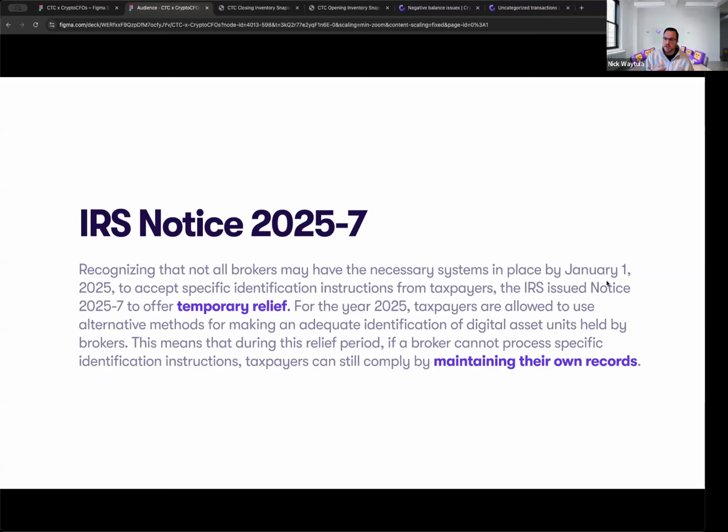So if the broker doesn't have a way for the taxpayer to give them that information, well, then the taxpayer can't really comply with the safe harbor, right? So that's what this Notice 2025-7 says: you're using this specific identification method and you need to let your brokers know the cost basis for this asset. Go ahead and maintain the cost basis records within your own information, within your own data. And then once these exchanges and these brokers have a way for you to report the cost basis, you can do it from there. So that's a bit about safe harbor and now this temporary relief period. I'll pause there for any questions.